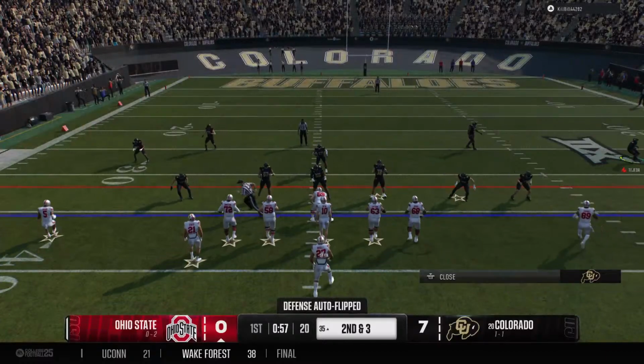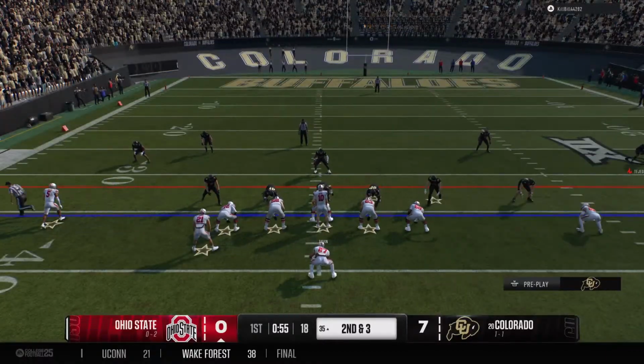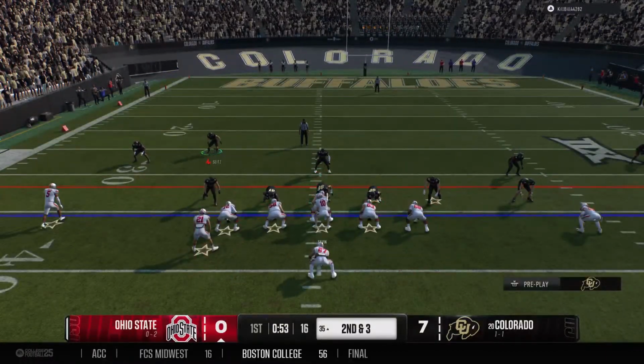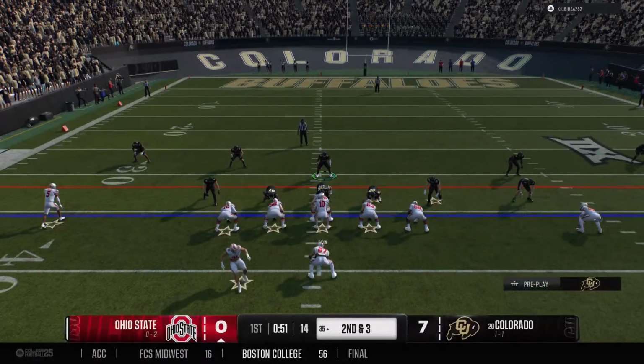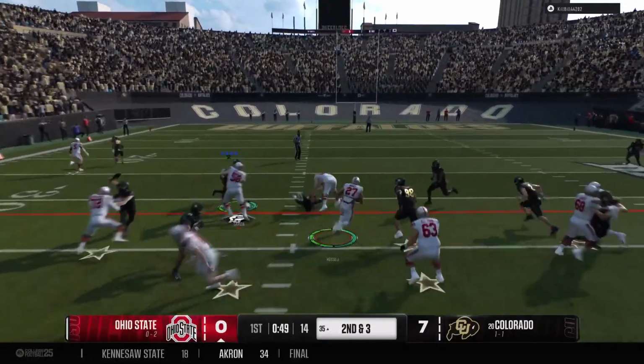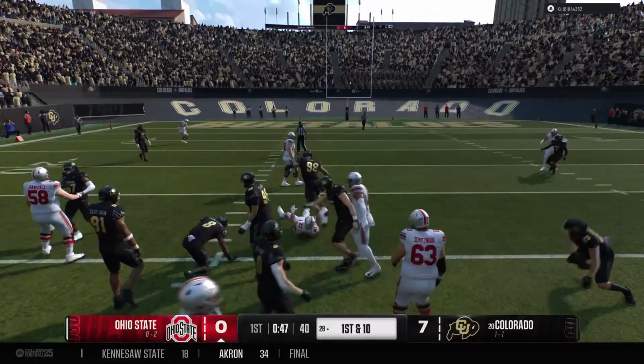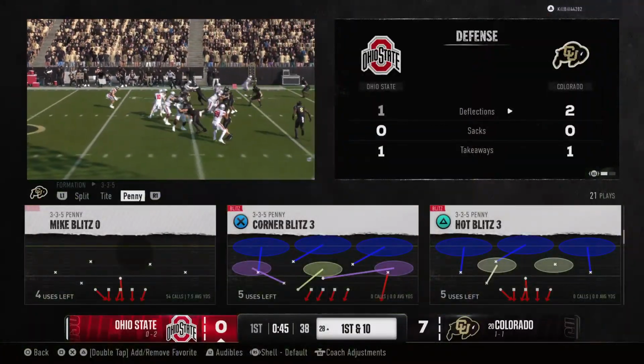They can really be aggressive after that last play. It's 2nd and 3. Moving the running back, forcing the defense to adjust. And he's tripped up, but not before picking up the first down.